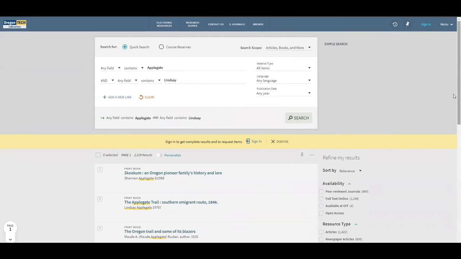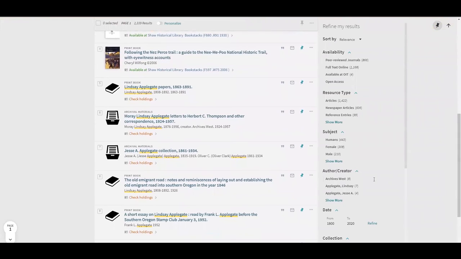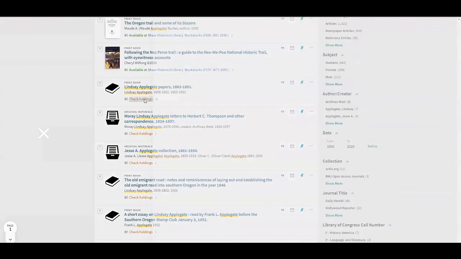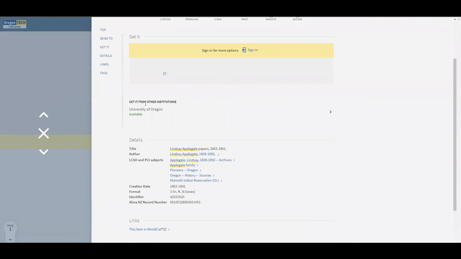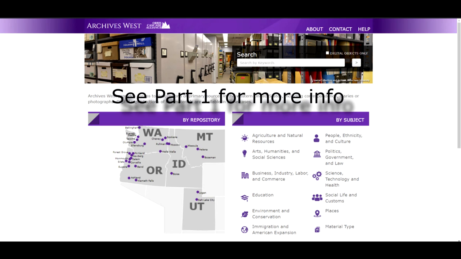You will see several works that have the location in red, check holdings. In the case of the Lindsay Applegate papers, we see that it is available at the University of Oregon. Go to the Archives West website and place the title phrase in the search box to see a full description of the collection to know if you want to make a research trip.